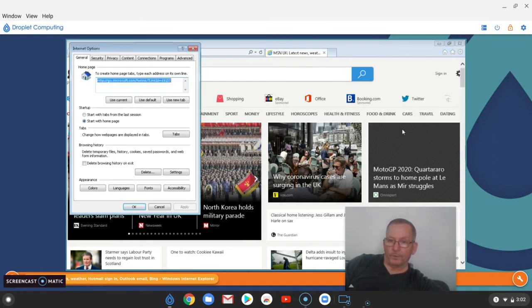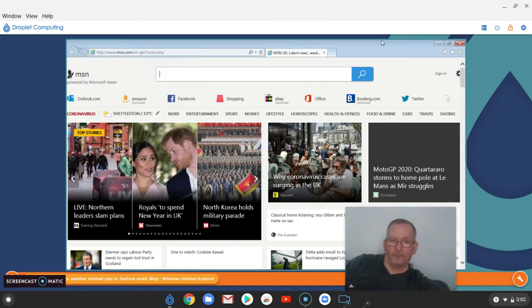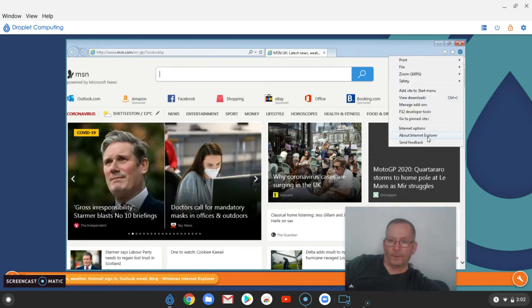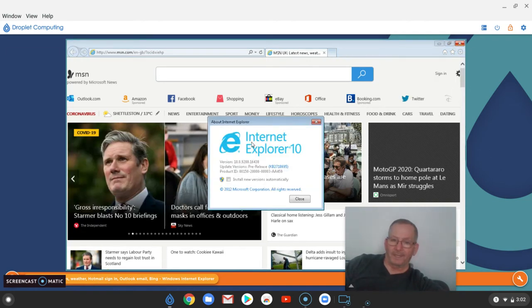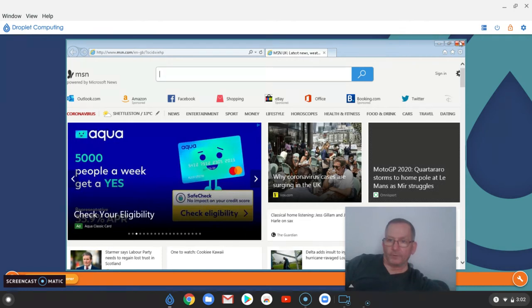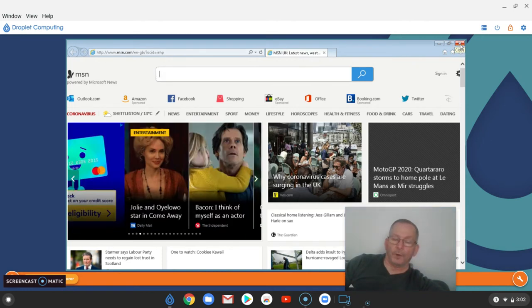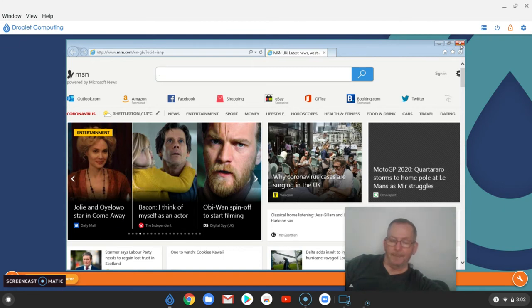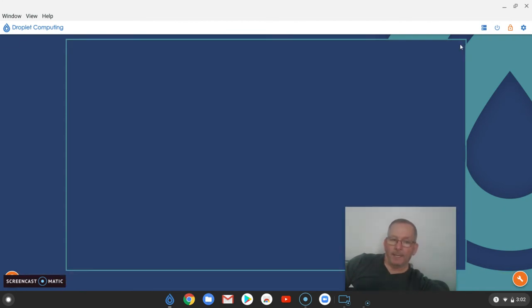And then if I go to About, there we go, you can see this is version 10. Could be any version. It's up to you which version you install, including what version of Java, etc. So if you have a problem with Java, Internet Explorer based applications, Droplet is a must. And you can run those applications on Windows, Mac OS, Chrome OS, Red Hat Enterprise Linux, or Ubuntu.